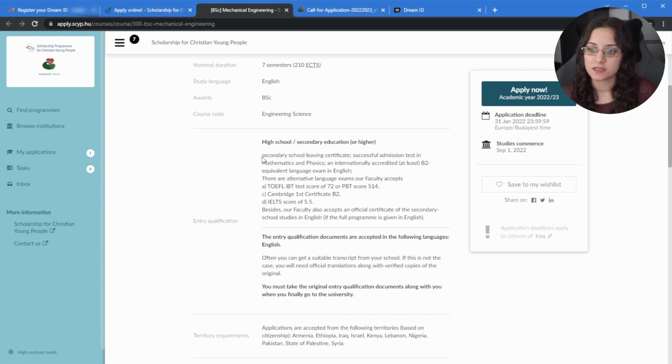Now here you need to have a higher school, secondary school, or higher secondary school leaving certificate. You will have a test in mathematics and physics. Also, they will check your language proficiency in an interview. And actually, you need to provide an English certificate, which is B2 level obtained. These certificates are the types that this university accepts.